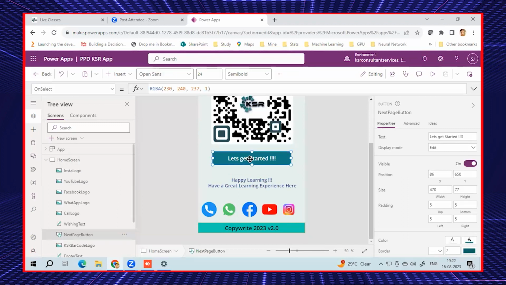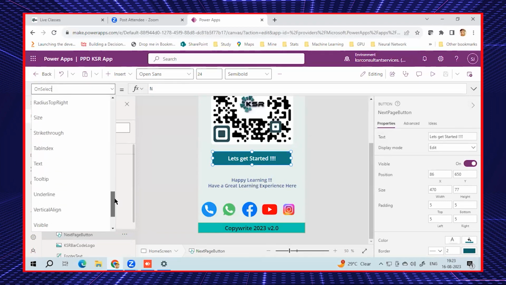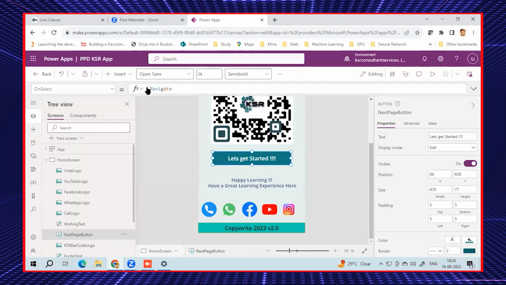So if I click this, on select is there, right? For on select, when someone selects the button, you have to write one logic, which is called, sorry, it's not on select. We'll see what operation we can do if I click it. Navigate.